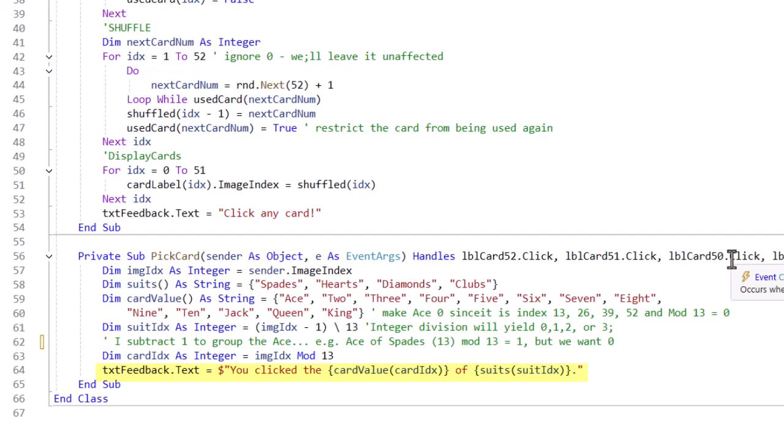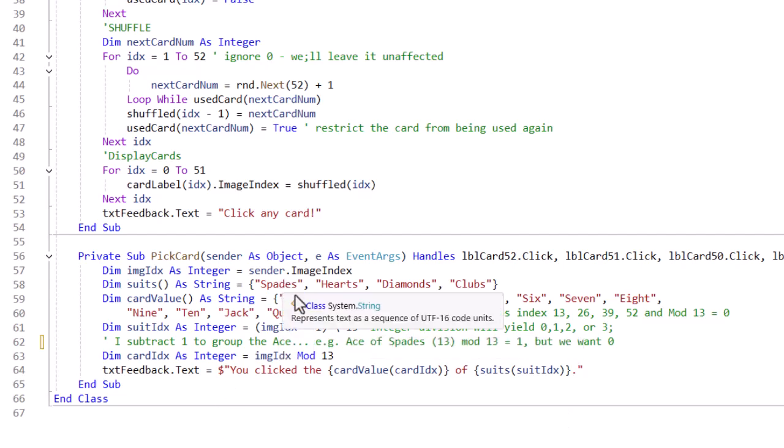And then my feedback is txt feedback.text equals, and I use an interpolated string, you clicked the, whatever the card value, card IDX was, of whatever the suit IDX element of suits was. Now I had to experiment a little bit with this IMG IDX minus 1 to make sure I got all the suits. When I first ran this, I didn't do that, and I clicked the ace of clubs, I got an out of bounds error, and it actually was giving me a 5th suit that didn't exist.